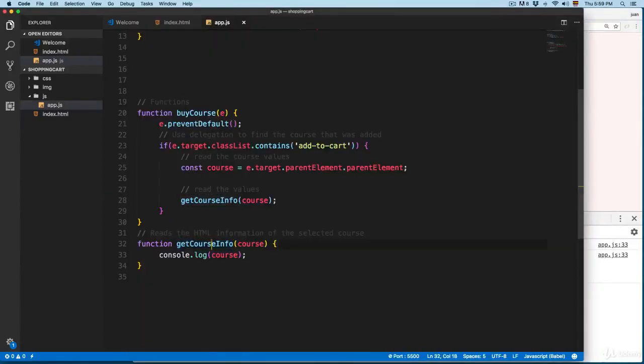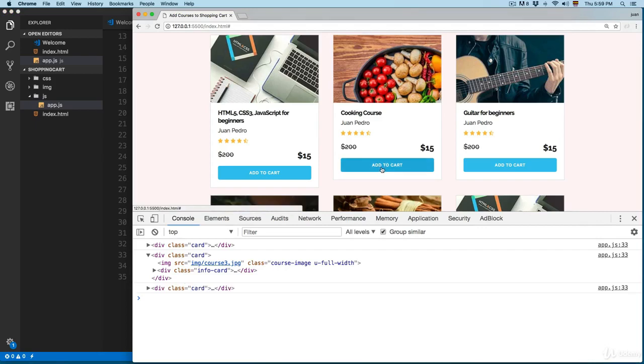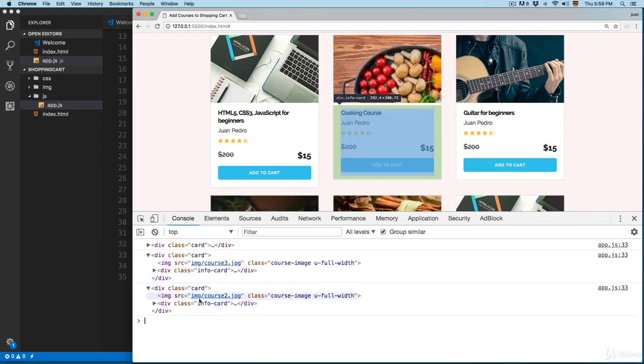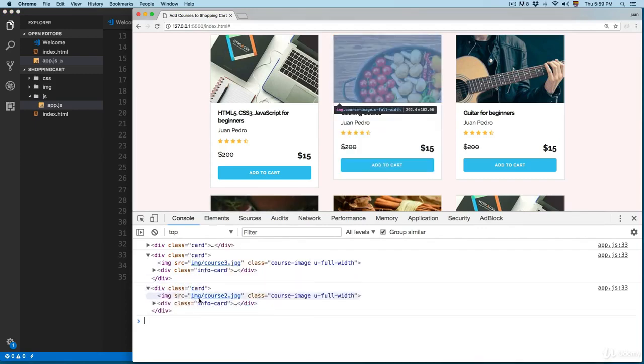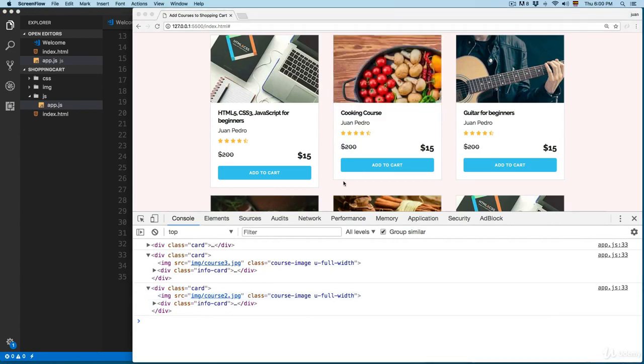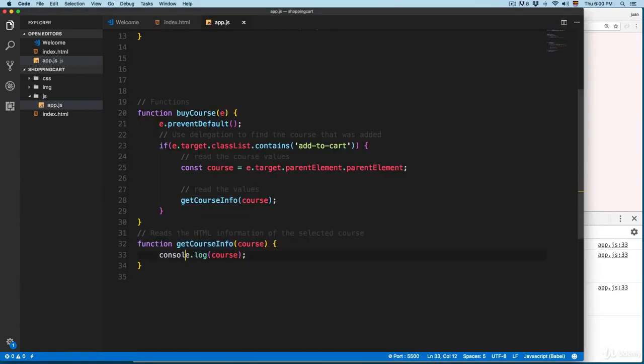So we have this function getCourseInfo. We're passing this course, which is the complete card. And we're going to write code that is going to extract the course information. So we're going to remove this and remove this. And first we're going to create an object. So we're going to create an object with course data.